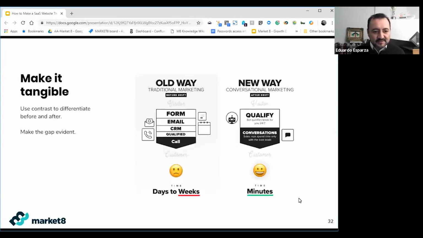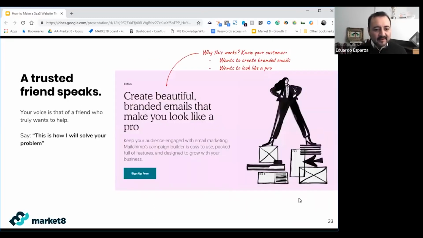The other thing you can do is to make it tangible. The key thing is that you have to make the gap evident, and you have to make sure it resonates. So the old way, when the user is looking at this and is okay, yes, this is how my life is today. And the new way, well, you have to paint the vision of heaven. And it has to be very credible and very clear and easy to grasp. Another thing to consider is that you have to speak as a trusted friend.